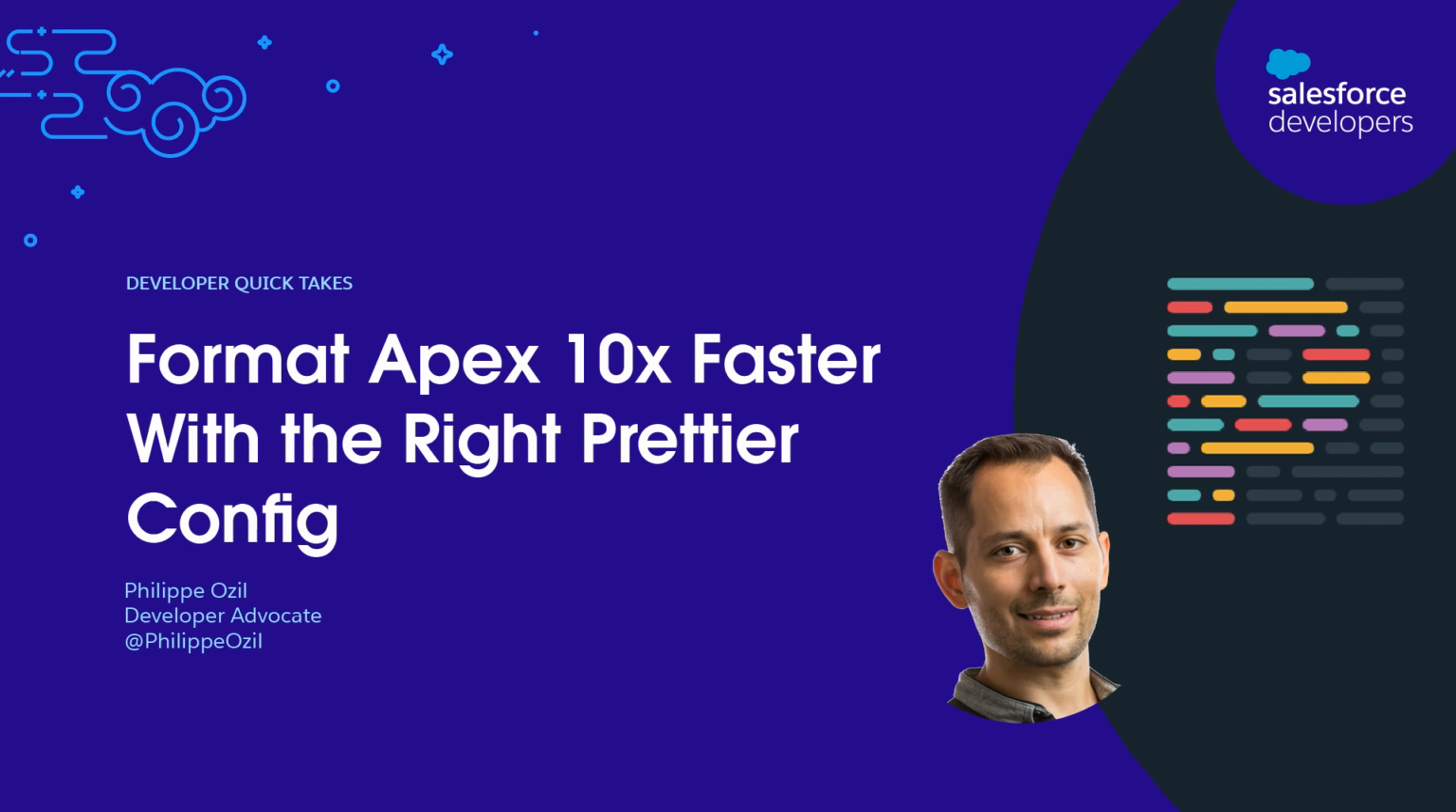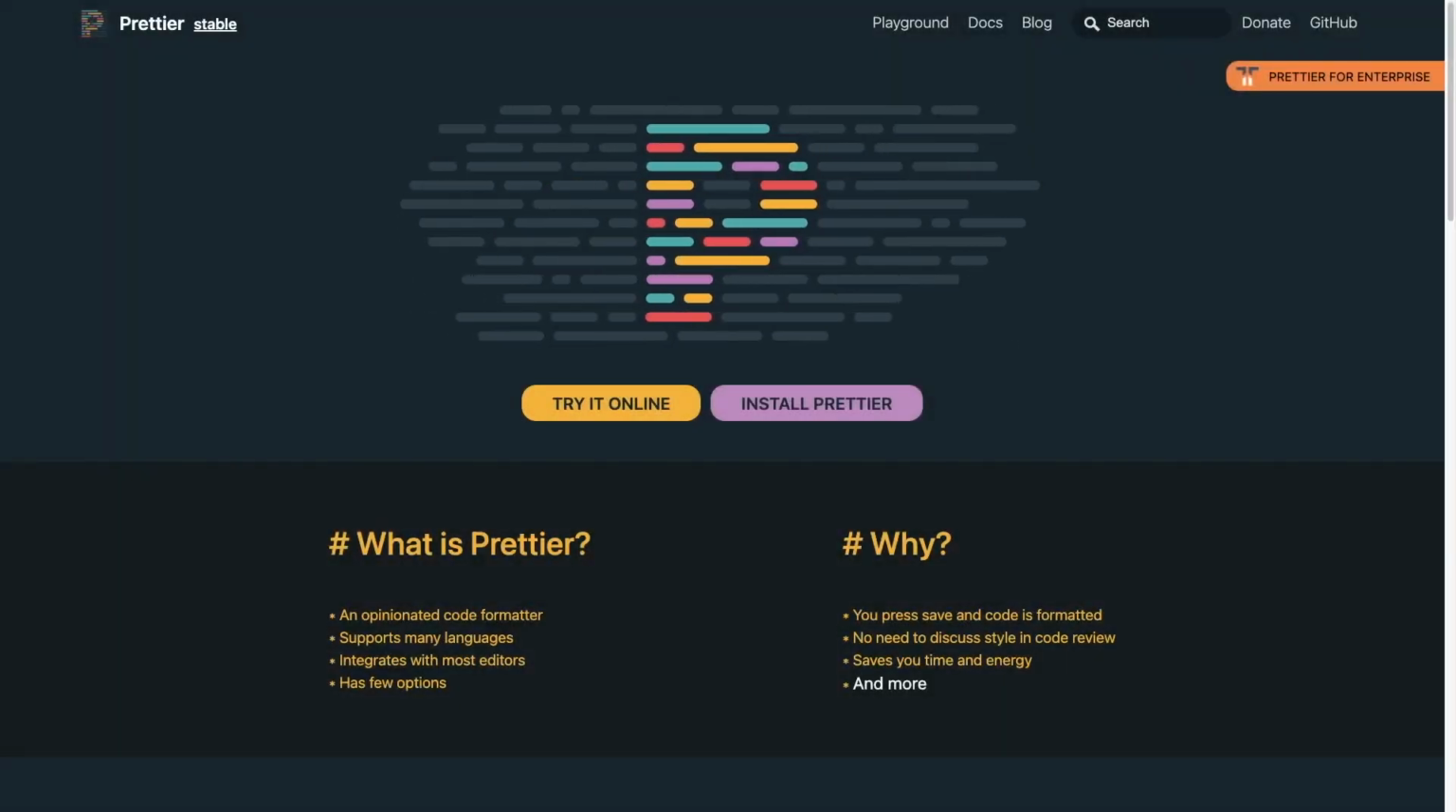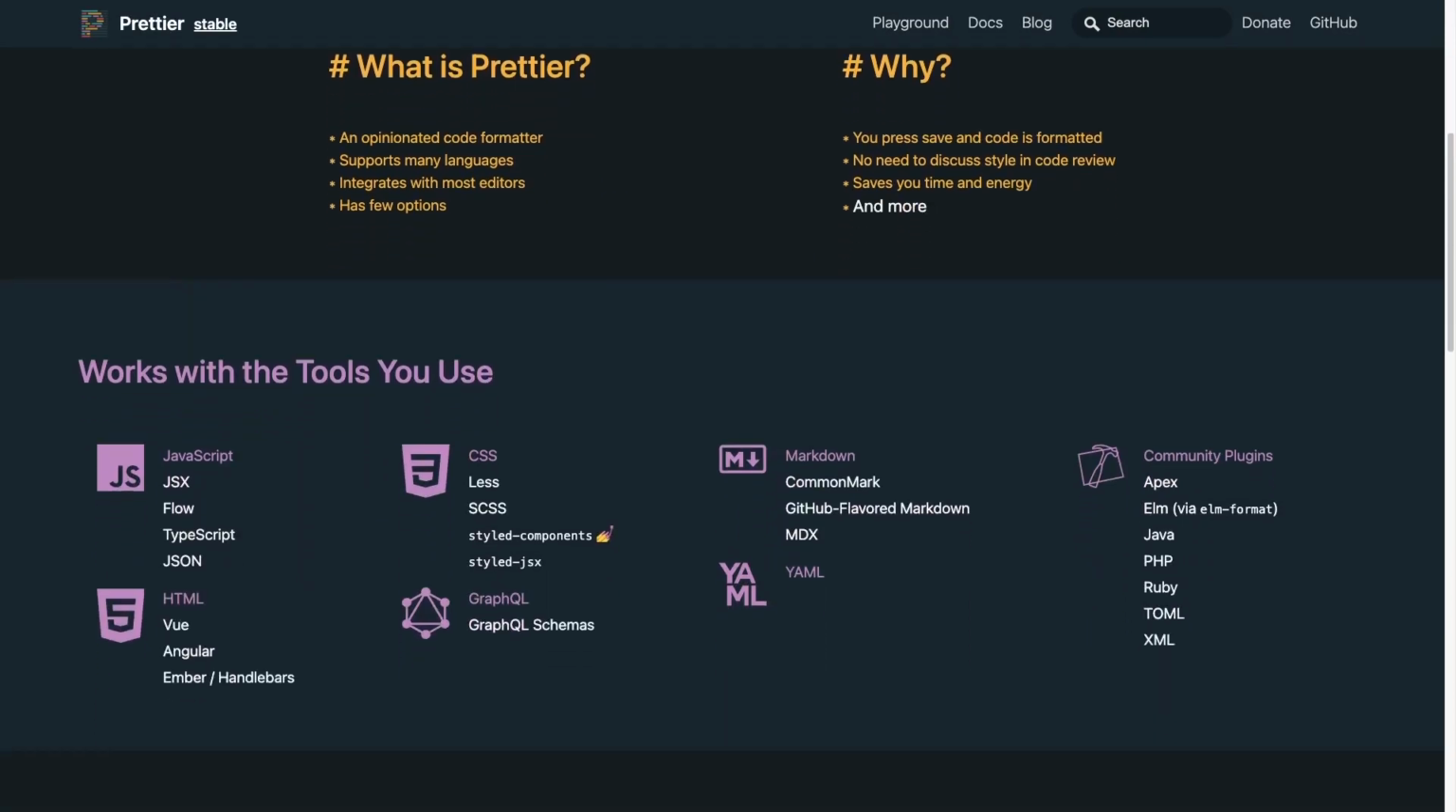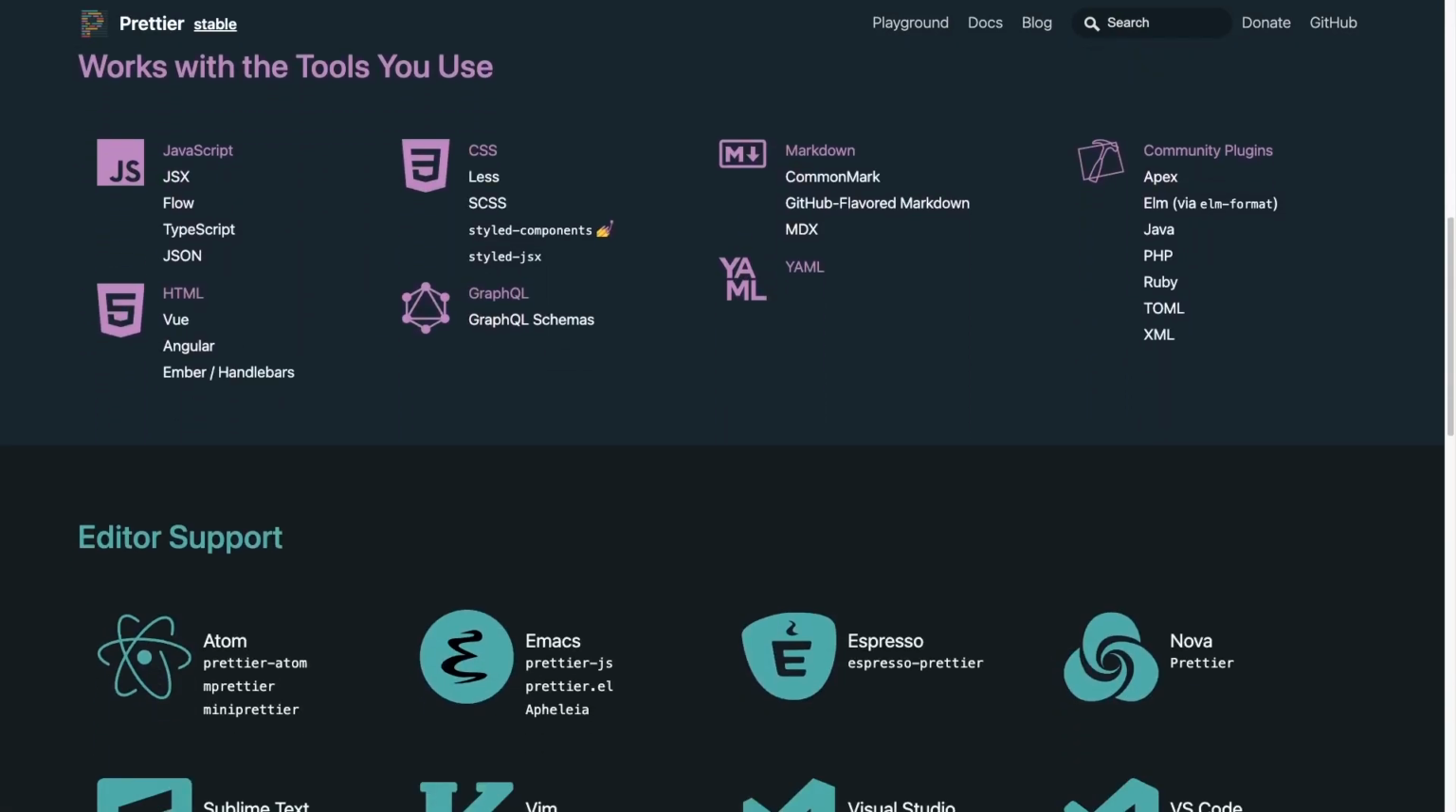And in today's episode, I'm going to tell you how you can format Apex code 10 times faster with the right Prettier config. For those who don't know this great tool, Prettier is a code formatter. It works with a variety of languages, HTML, JavaScript, JSON, Markdown, and also Apex. And we can also integrate it in a number of IDEs, like VS Code for instance.